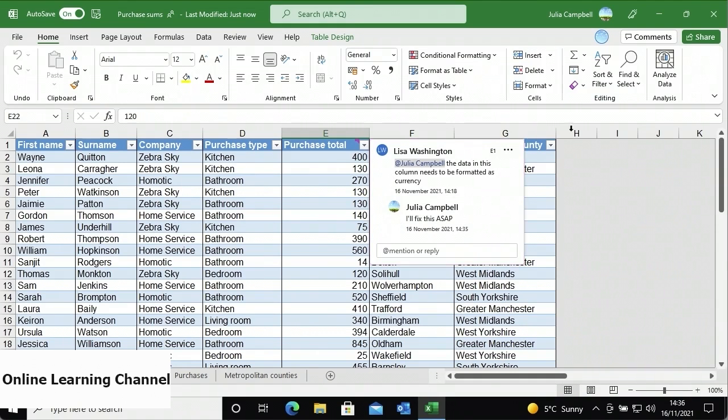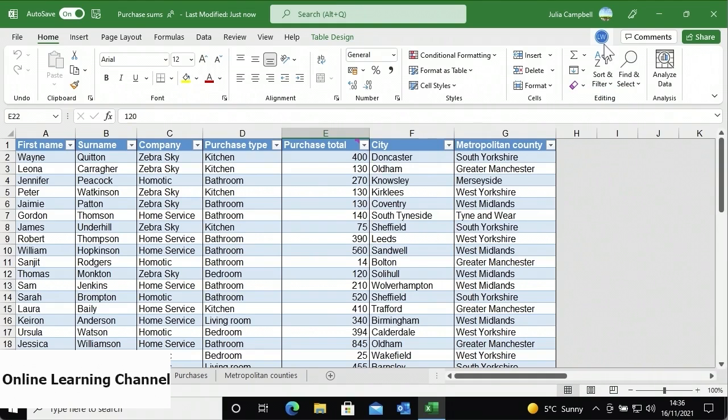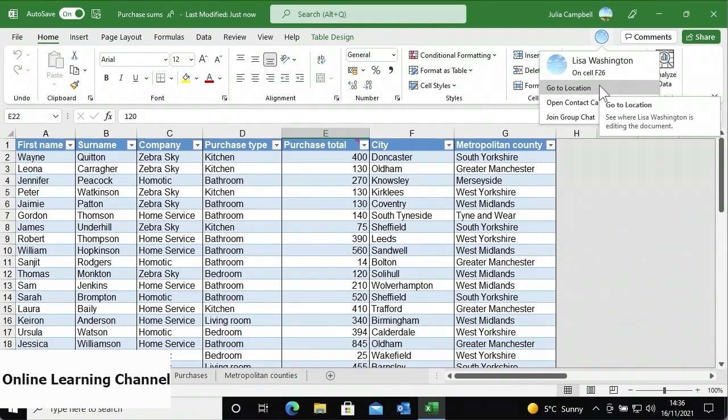At the top right corner of the ribbon, I can see my colleague's avatar. This means that Lisa also has this document open and is working on it. If you hover over the avatar, a pop-up displays stating the name of the user and the cell location they are currently on. If I click on the avatar, a drop-down menu appears with the options to go to the cell location where Lisa currently is, to open her contact card, or to join a group chat.